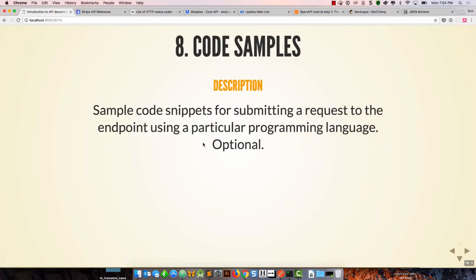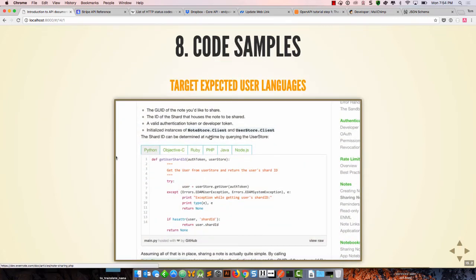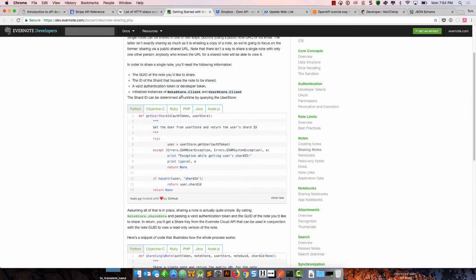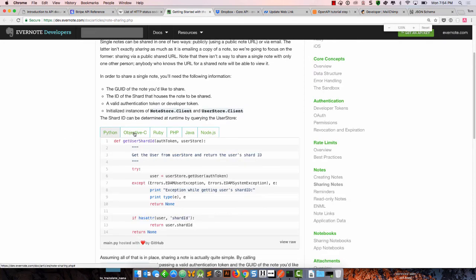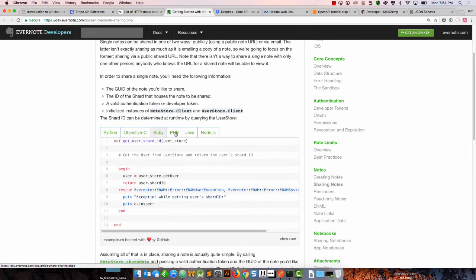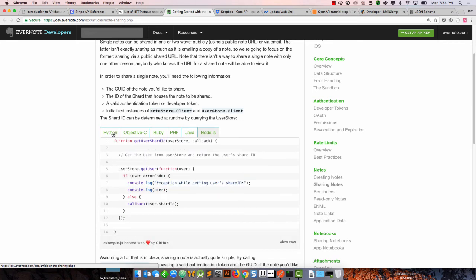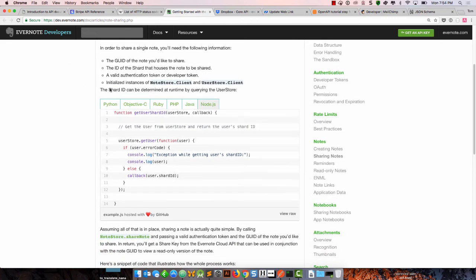Finally, code samples. Developers love code samples, and if you can show little snippets about how to submit a request in Ruby versus PHP versus Java versus JavaScript, more power to you. So here's an example from Evernote. You'll see this a lot with little nav tabs, is what I call these, where you can jump between the two. And for the most part, these are auto-generated. I'm not entirely sure if these from Evernote are, but you can auto-generate all this stuff.